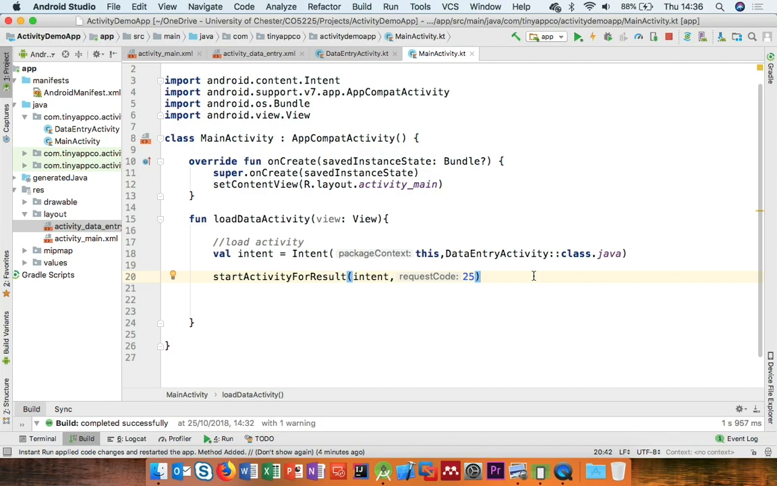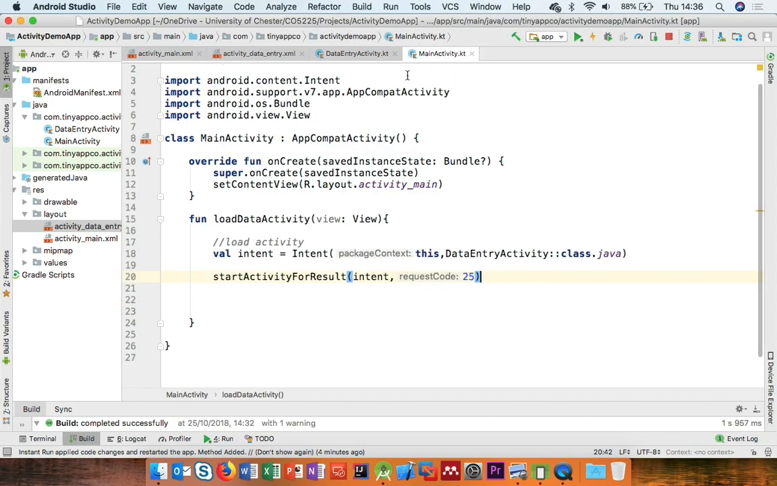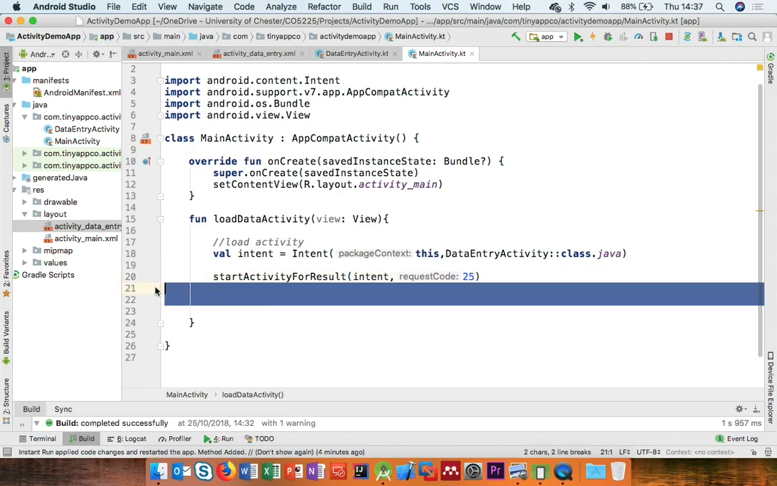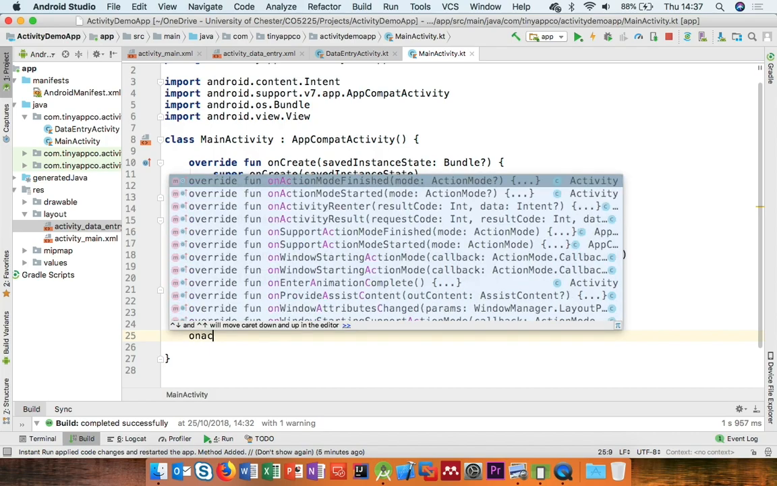Okay, so if I do start activity for result, it's now going to expect something to come back. From here we'll get whatever the user's typed in, set it as an extra in the intent, and pass the intent back along with the result saying everything's okay. And then we need to find a way of handling it inside our activity. There is a method that we can override, which is called onActivityResult.